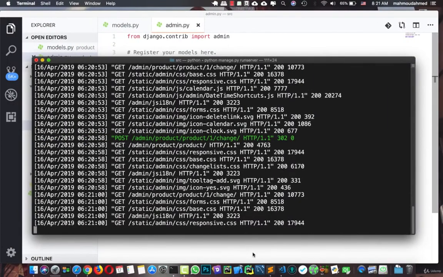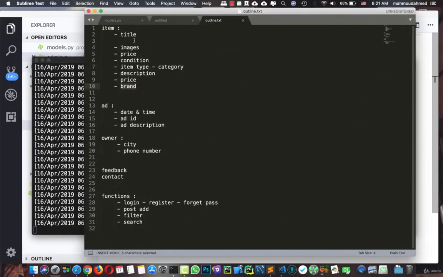So let's review the data we have from our front end. We have the title, the price, the condition, the item type, the description, the brand, but we don't have images. We don't have images for the product. So we need to define images for our product. We need to add those images in a separate model. And this is just to help us have many images for only one product. So let's do this.